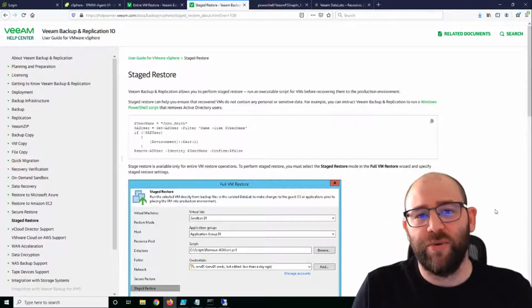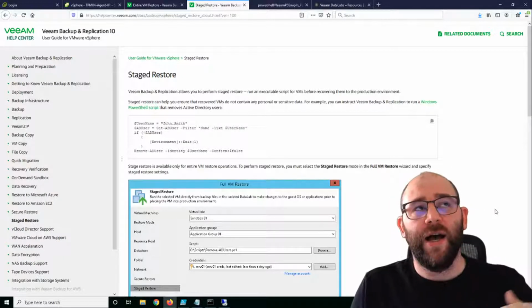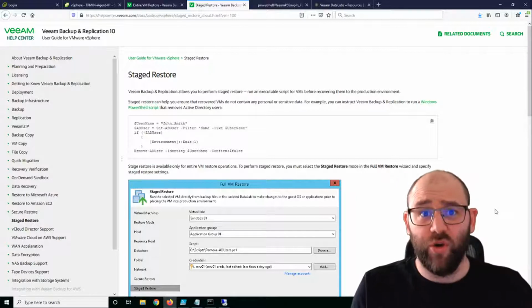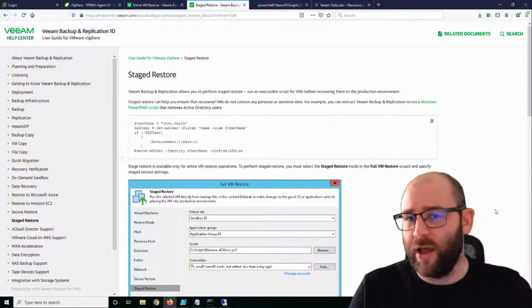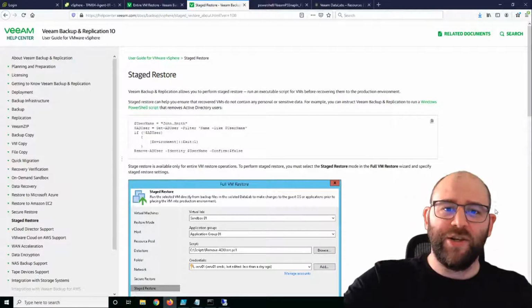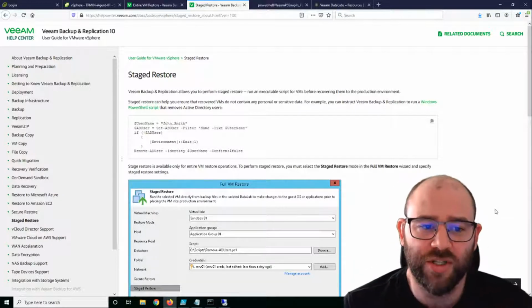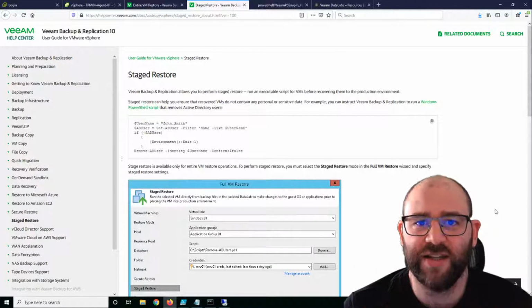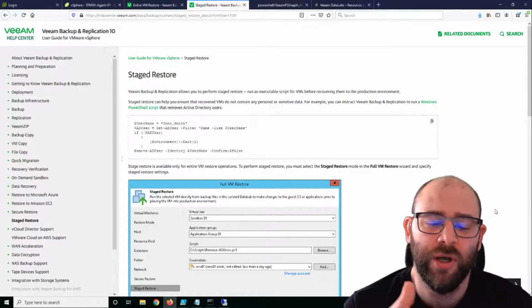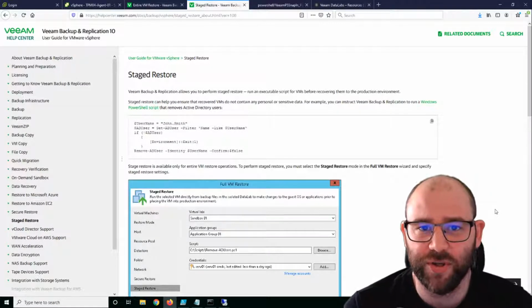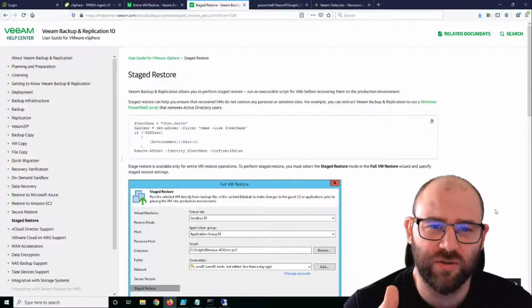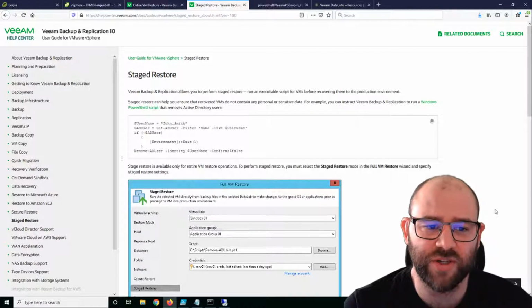Traditionally we would have done that by restoring the system and then hoping that no jobs were going to run, like a marketing splash email going out to all of our users. So what Staged Restore allows us to do is inject that process into the restore, and there are lots of different use cases that we're hopefully going to touch on throughout the session.